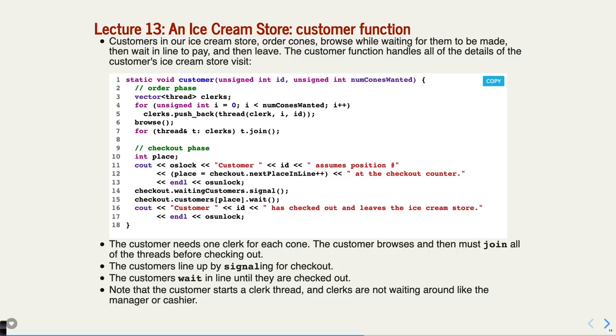Once the signal comes back from the cashier, the customer has checked out and leaves. Okay, question? Can you explain what the wait was? Okay, this wait right here. You tell me what that wait is. What did the customer just do? The customer just signaled the cashier. So what does the customer have to do?